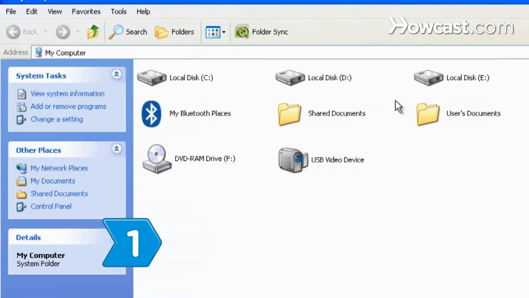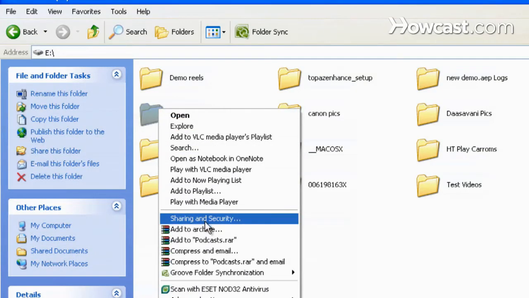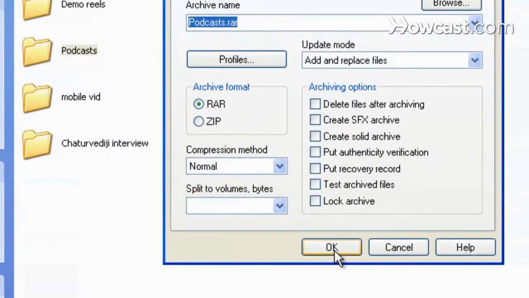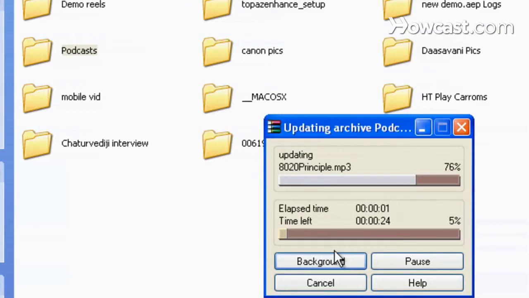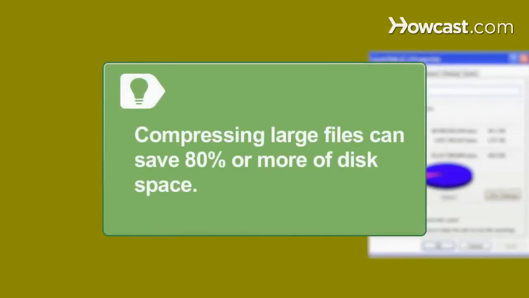Step 1. Locate the file you want to compress. Right-click on it and select Send to or Add to Archive. Then select Compressed Folder. This will create a new, compressed folder. Compressing large files can save 80% or more of disk space.